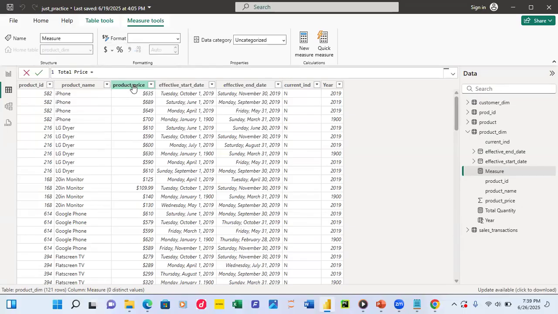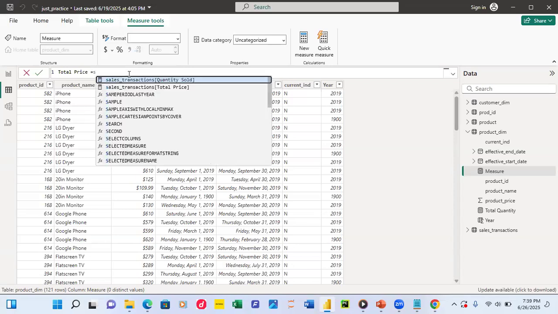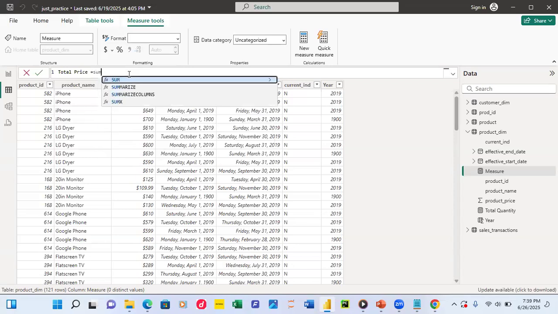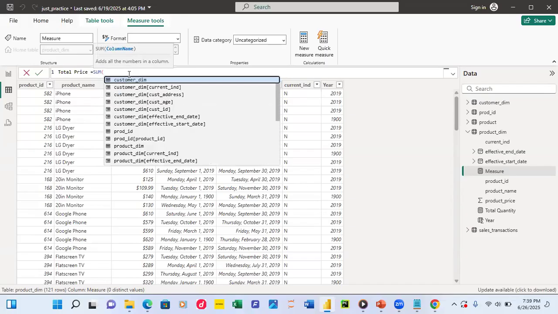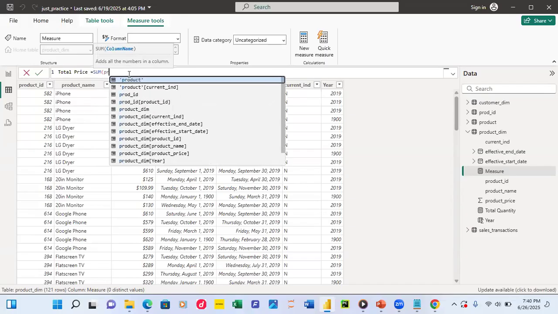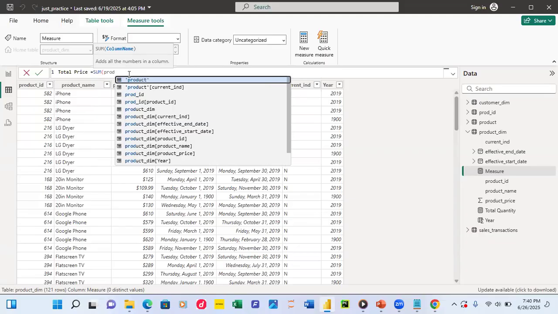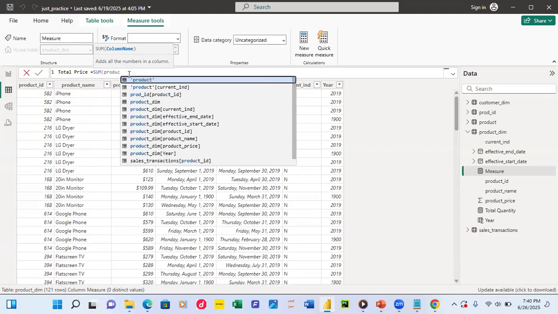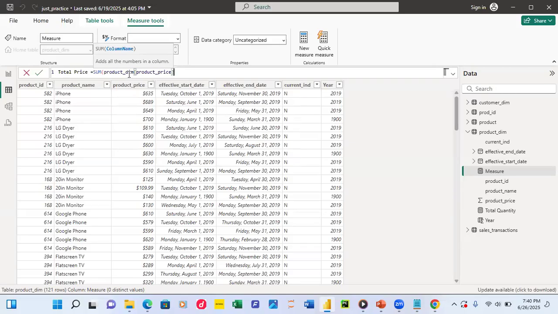What do I want to sum? The product price. Okay, I want to sum the product price. So we'll take our sum. Then once we type the product, it will bring out all the things that have to do with product. We can now scroll down and look for the product price. Okay, that's the product price. I click on my tab, I close the bracket and I enter.